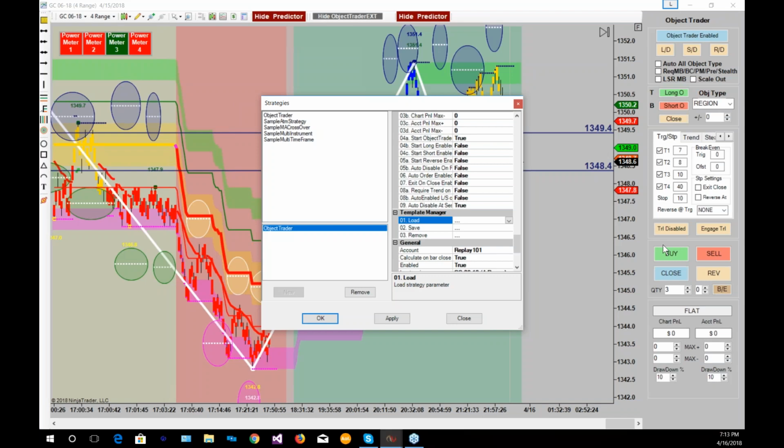It's that easy. Oh yeah, that's gold. That's right, $250 on gold. I was thinking about YM. Sorry about that. Okay, so that's a $250 trade.